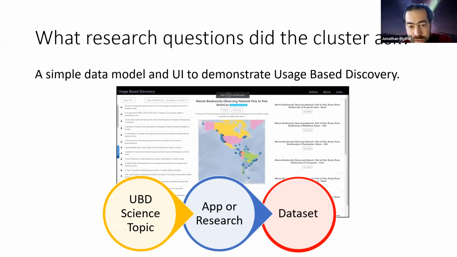This tool is displayed here on the screen in the background. This is a landing page that you can find in the tool. And the tool's built on this very simple data model. You have at the top level, the usage-based discovery science topics, and the user selects those, and then they get to a menu of either applications or research articles.